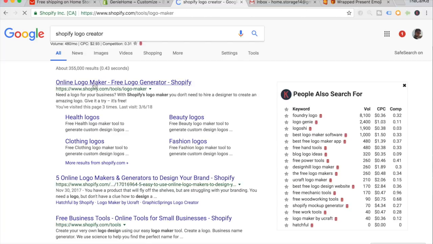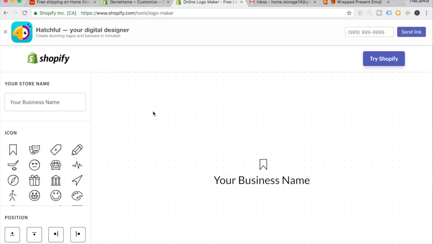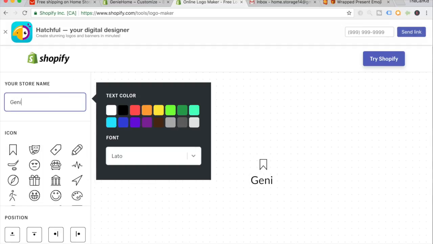So just click on that, and once you click on that, this window will pop up. So you want to just write in your store's name. So our store name is Genie Home, and you get to choose the text color and everything. We're going to choose black and see what comes up.